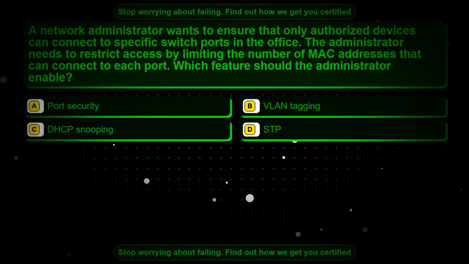Question 10. A fake database containing false customer records is deployed to detect attackers. What is this an example of? Option A, tokenization. Option B, segmentation. Option C, deception technology. Option D, load balancing.